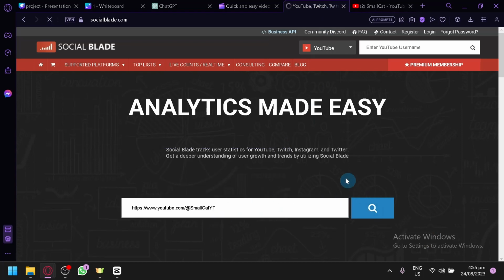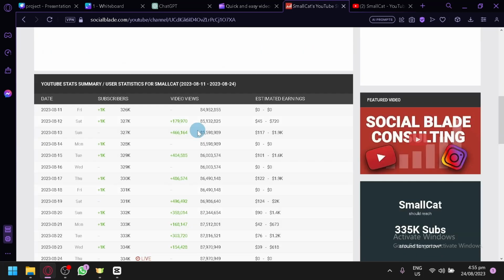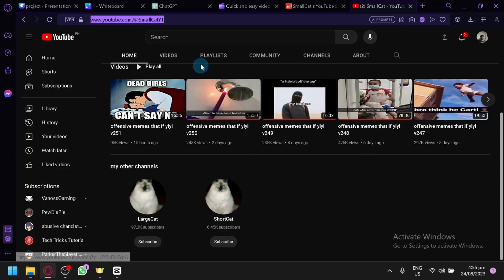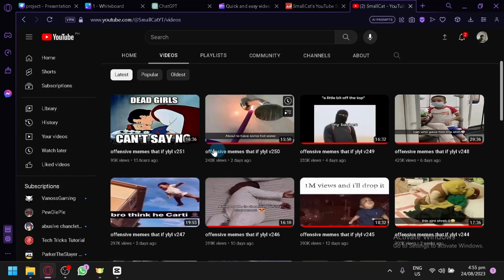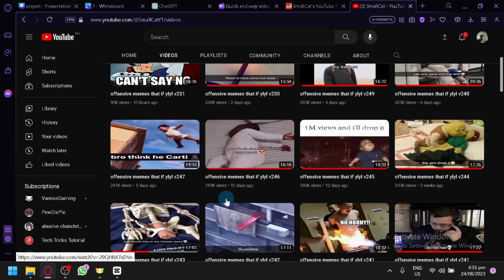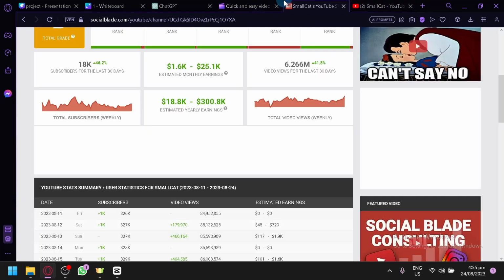By doing that, you will be able to find out different information and data such as their earnings. Their current earnings is $1.6k to $25.1k as an estimated monthly earning, which is a great earning. And you will be able to observe that their niche is basically about different memes on the internet. They would be posting about it, and people will of course watch those memes, and they will be able to earn money.